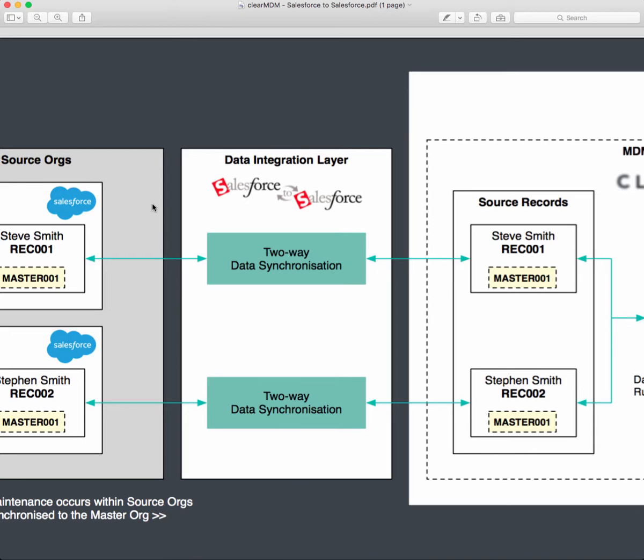With the recent introduction of Lightning Connect, an alternative platform technology to consider here is the Salesforce adapter for Lightning Connect. With this approach, the data storage overhead of data synchronization is avoided as the data is queried from the source org on demand. Lightning Connect does incur an additional license cost, however.